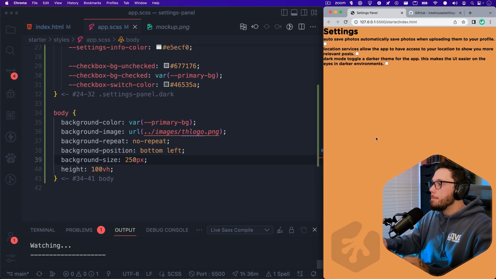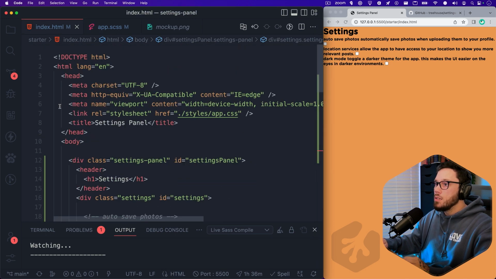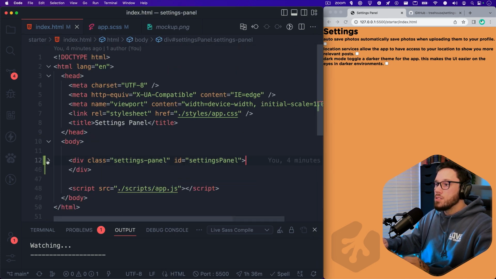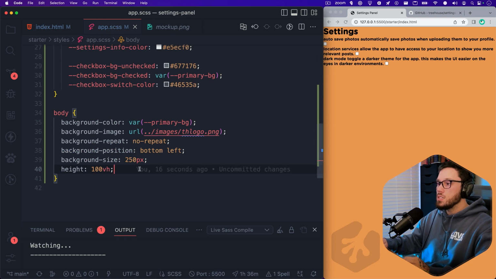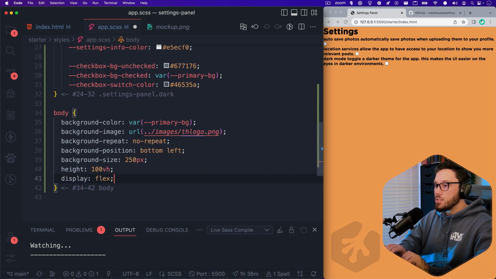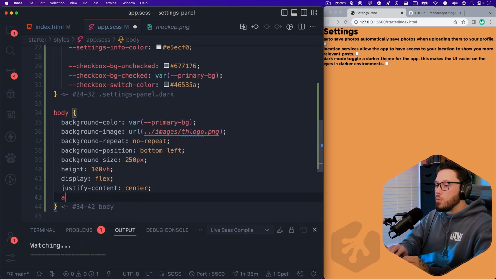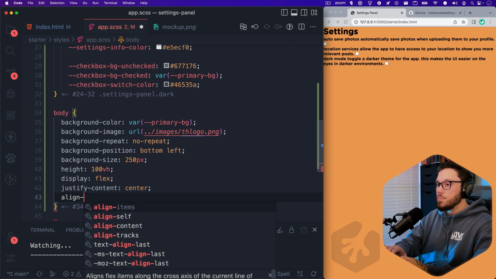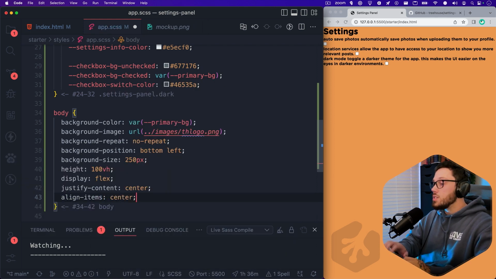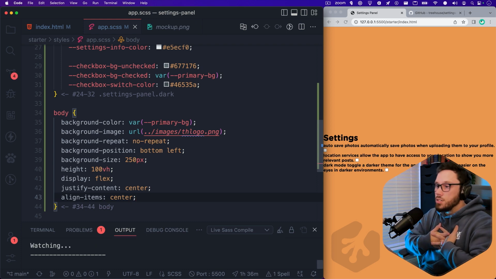It's a little smaller. So the only item that we have in our body is this div with the class of settings panel. So I want to center this in the middle of our page. The easiest way to do that would be to use flex. So we can set the body's display to flex. We'll justify the content to center, and we'll align the items to center as well. And there we go. Now we have our content centered, which is perfect.